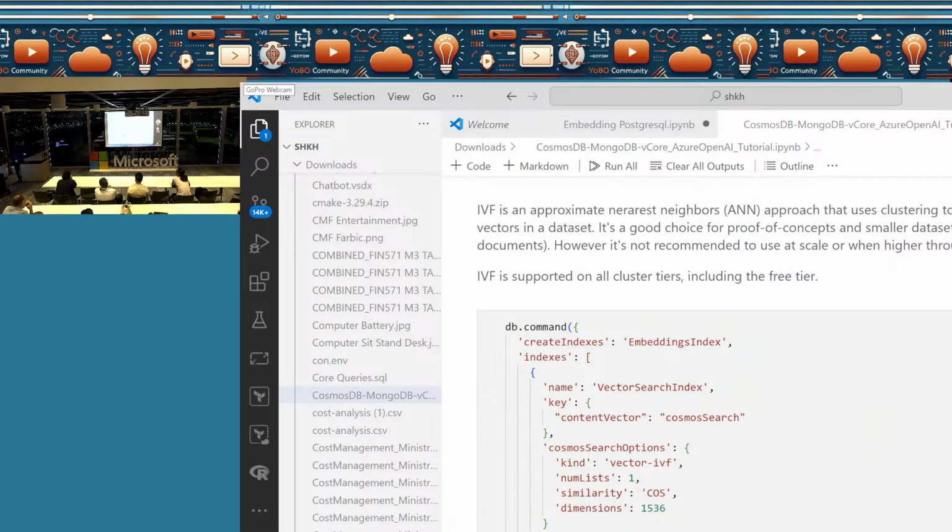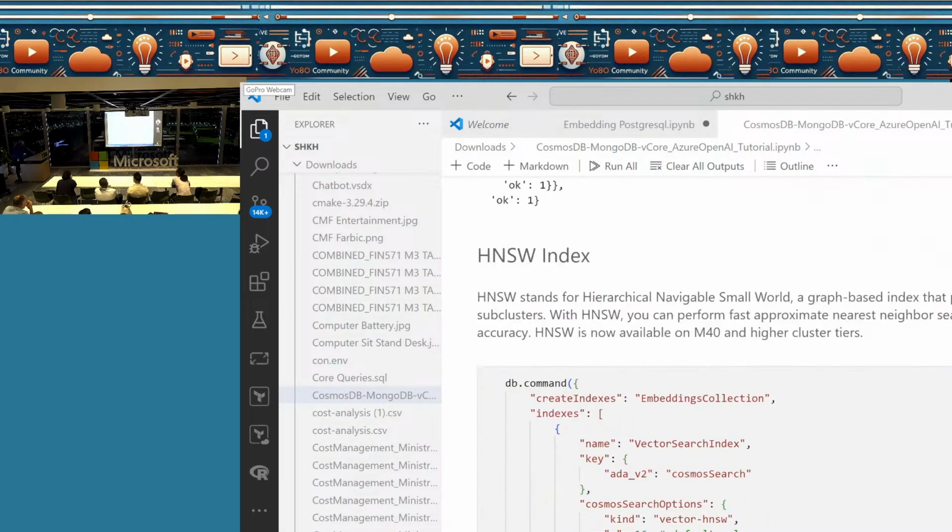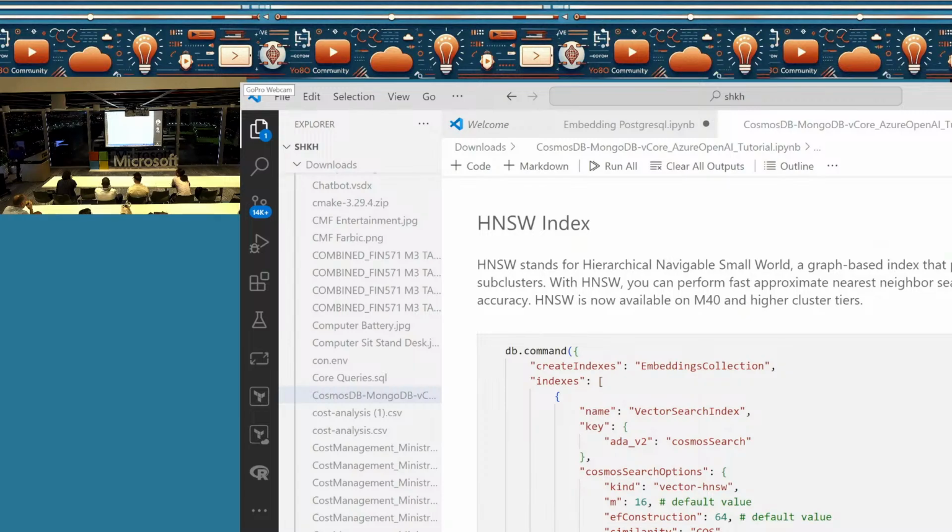There are two types of indexing. If you have a very large data set, you need to have an index on top of it. And this is the key point. This is called Hierarchical Navigable Small World. If you don't create this and you have millions of documents, each query will take a very long time. If you have this index, then the cosine similarity search will be very, very fast.